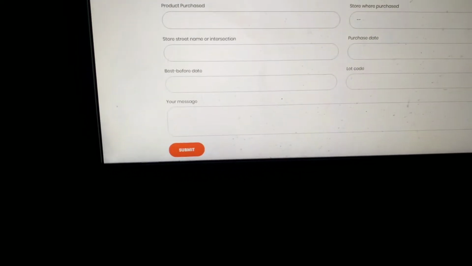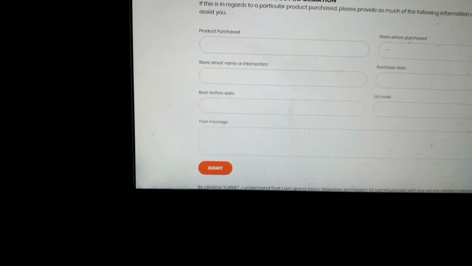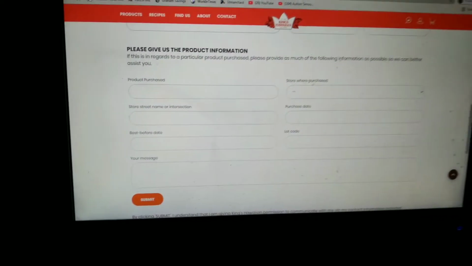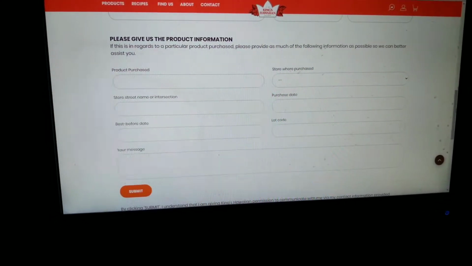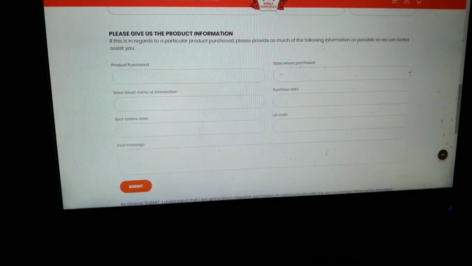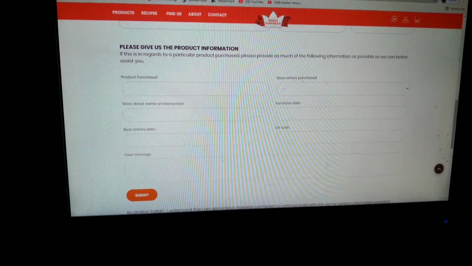Basic information. I don't have the product information here, so I'm going to fill out everything but that, and they will probably send a coupon anyway. I think I remember that they will, so I'm going to go ahead and fill this out and hit submit. So that is for day 18.